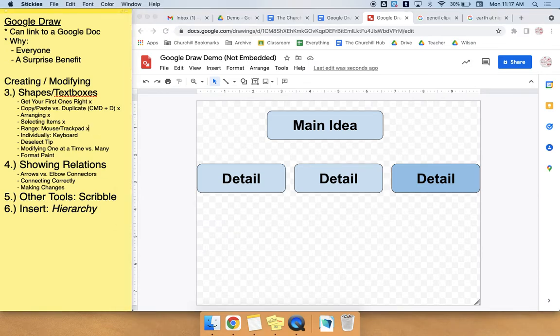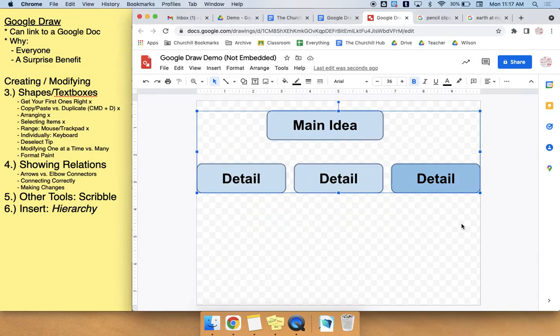I think that made it clear how you can choose a range of items with the mouse or the trackpad, depending on where you're at. I also showed you that by holding onto the Shift button on the keyboard, you can individually select and deselect items.